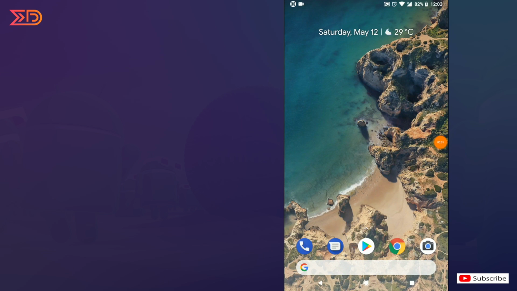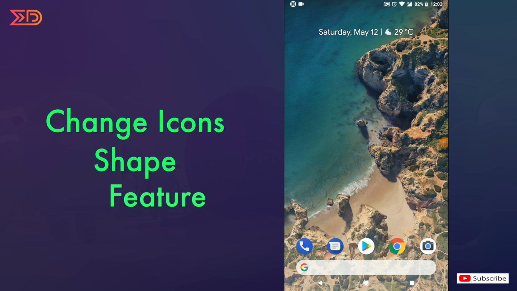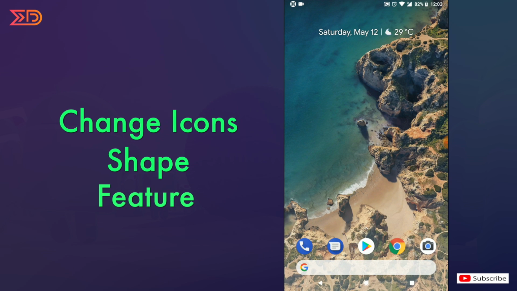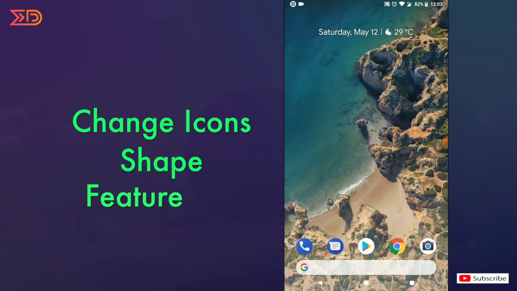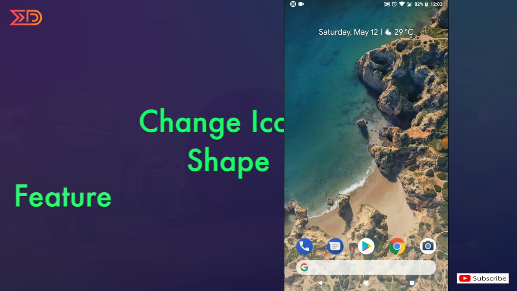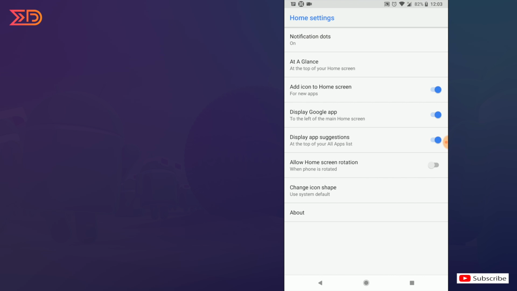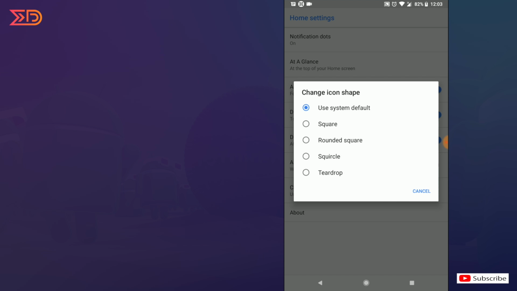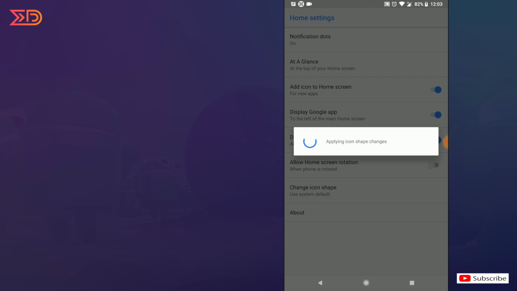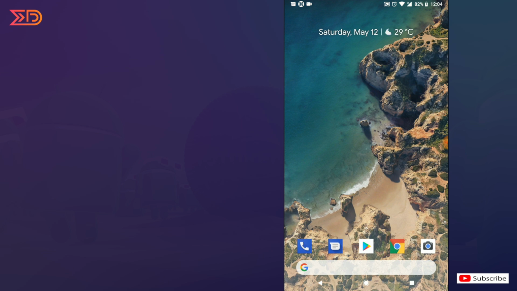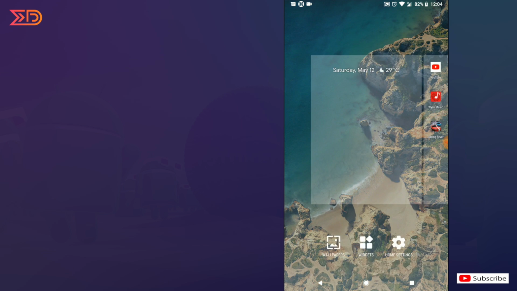Our next feature is all about changing app icons. Using this feature, we can customize the shape and size of the entire app icons. Now we are going to see how to use that. Go to home settings, and there we can find an option called change icon shape. By clicking on that, we can find a few options. We can select any option according to our choice. Previously, we used to depend on third-party apps, but in this version, the feature has been fulfilled.